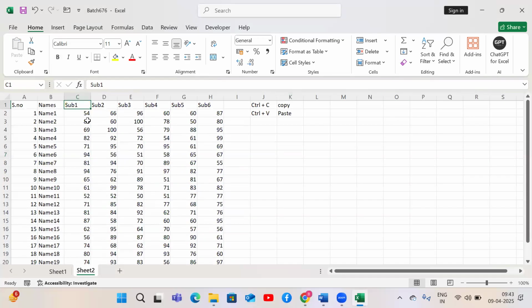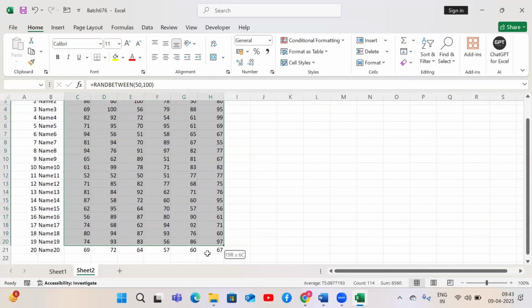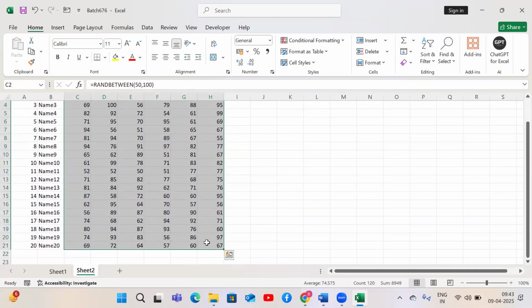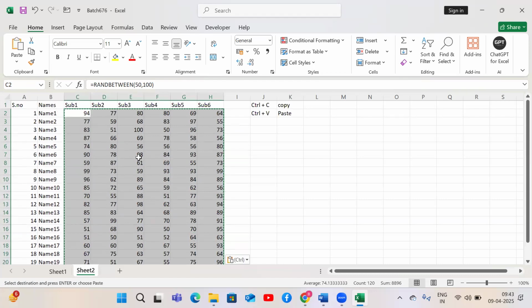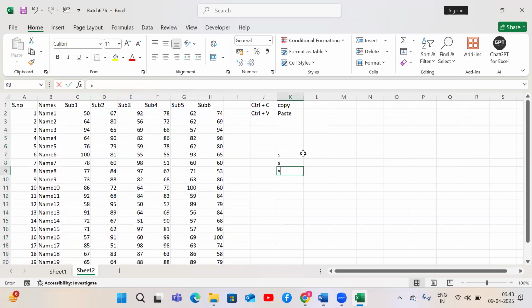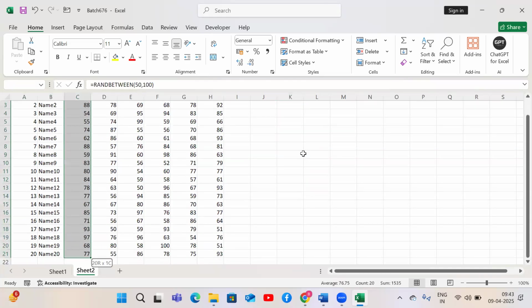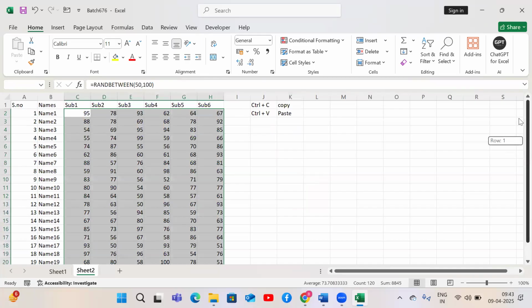Okay. Now see. So here, because of the formula, it is changing the values. Okay. So Control C, I have copied. Control V. Again, the values are there. Why? Because still the formula remains the same when you're copying and pasting also. But I want to paste only values, not the formula.